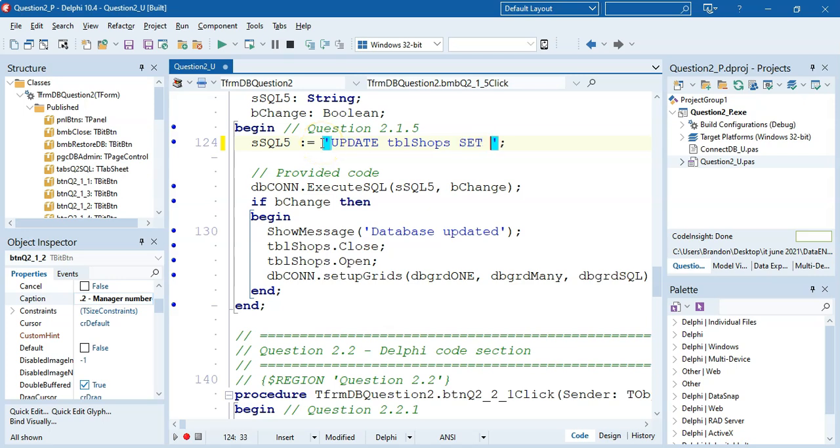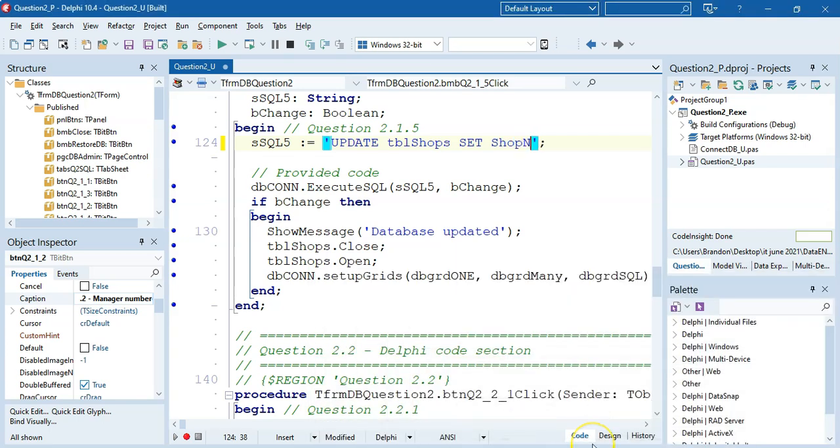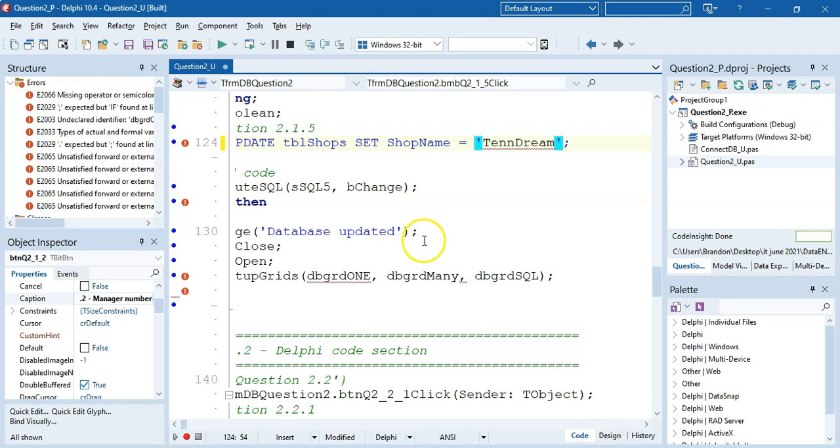And what are we changing? We are setting the shop name. I think it's shop name. We want to change the shop's name to Teen Dream, if I remember correctly. Teen Dream. Now you notice I put a quote there.